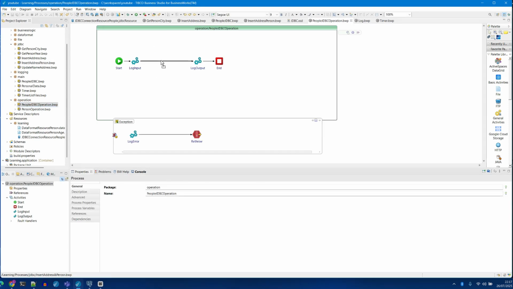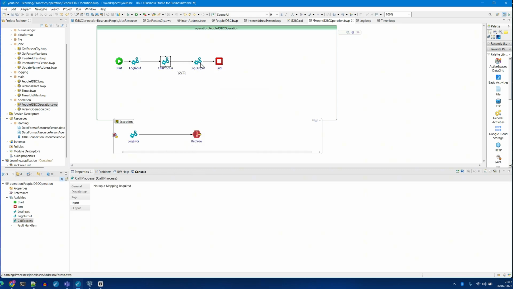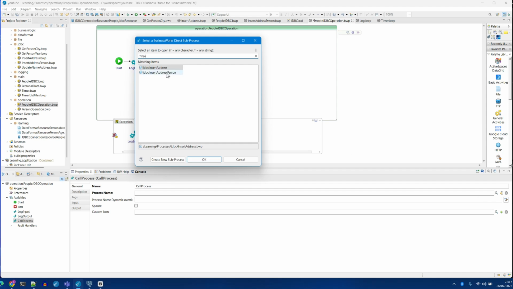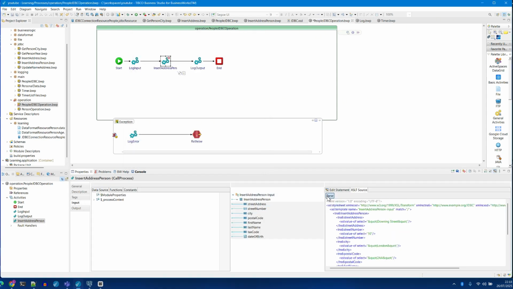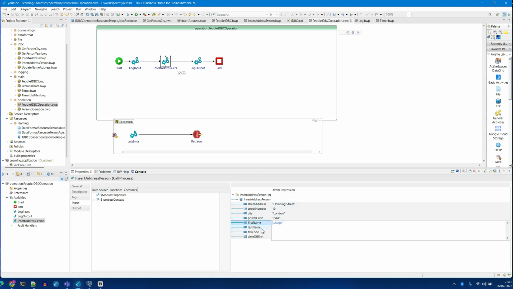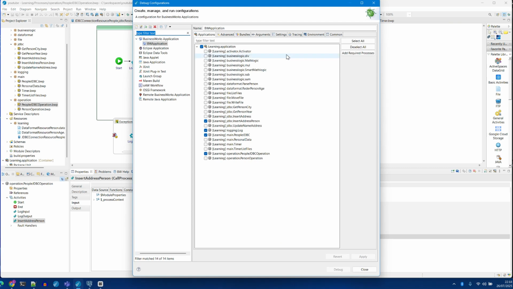In the process operation, we'll insert the call to the process we just created. I've already prepared an XSLT to use in the input operation call for a Joseph, born in 1995, who lives in London. Let's test it out.